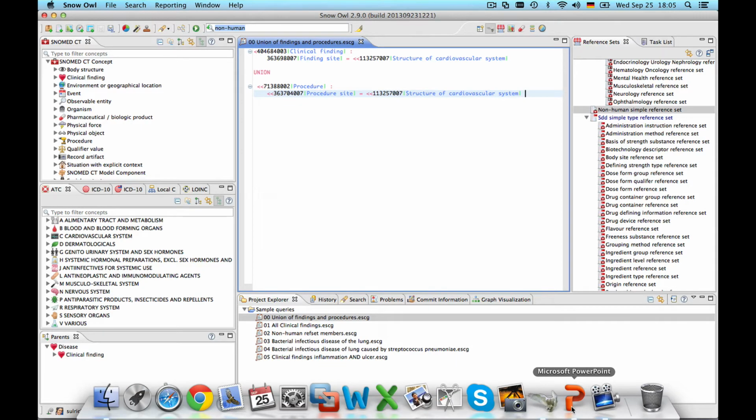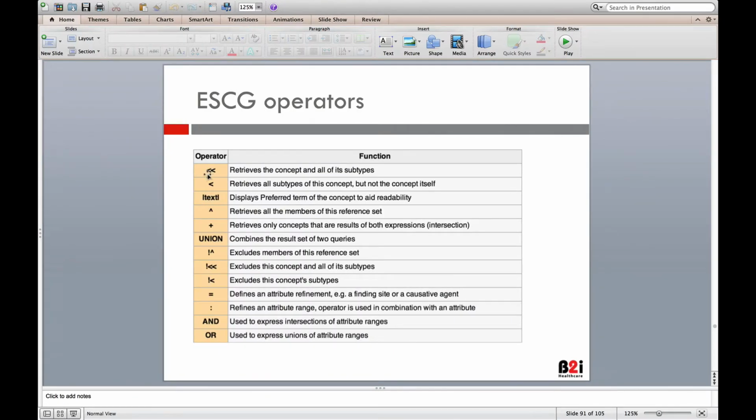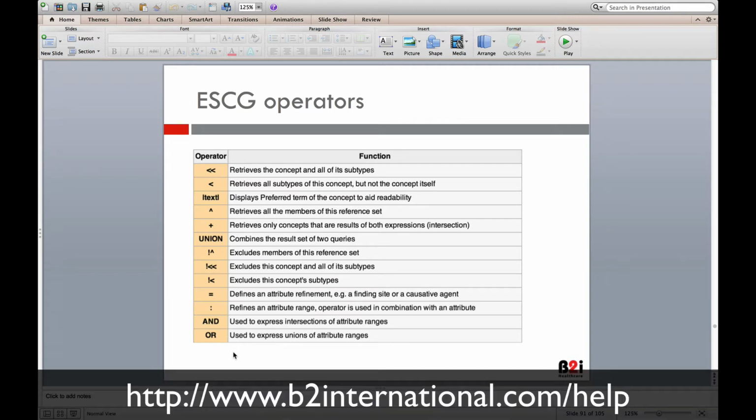Here is an overview of the different operators that we will be using today. This is what you saw in what appears in red in the query script. And if you want to find more detailed information, we have an online help at our website www.b2international.com, and there's also a Getting Started with Semantic Queries tutorial there, which guides you through a series of sample queries. Let's go back to SNOAL.